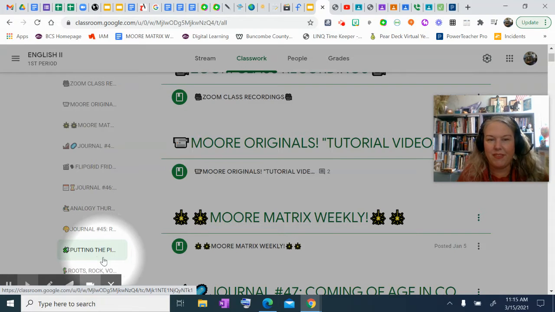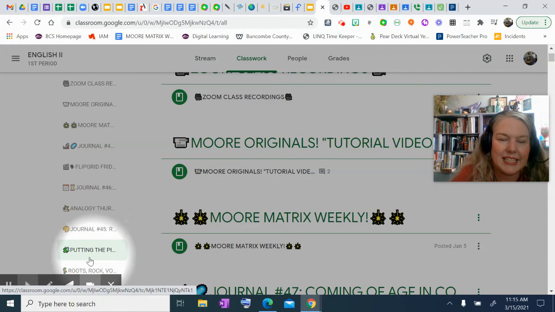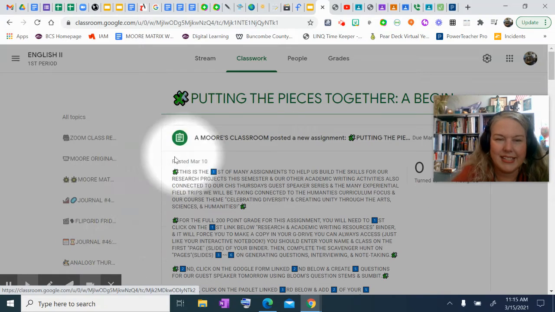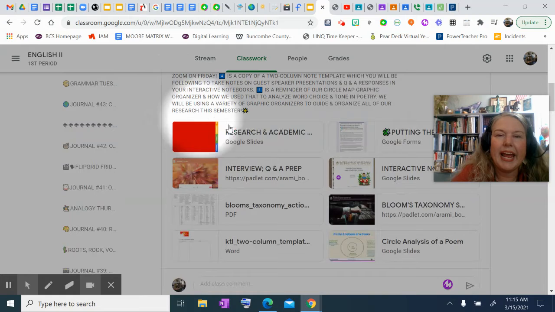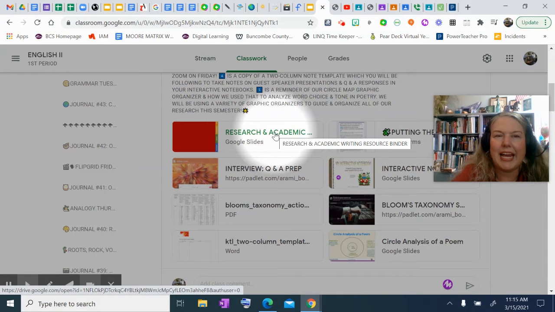The way you're going to find this one, if you have not clicked on it yet, is in putting the pieces together. So, look for the puzzle pieces. And it's this assignment, putting the pieces together. Look for the puzzle piece. And it's the research and academic writing resource binder.